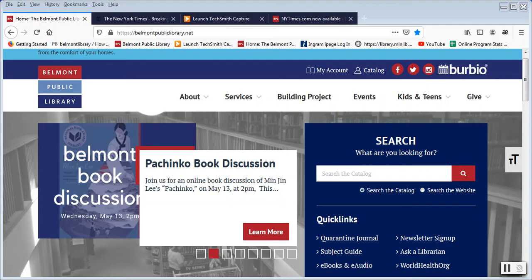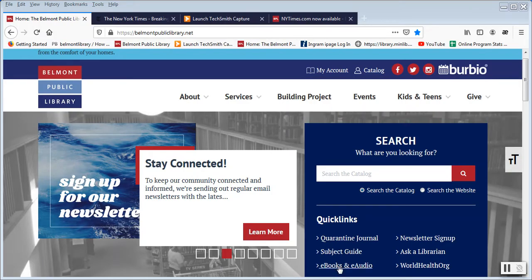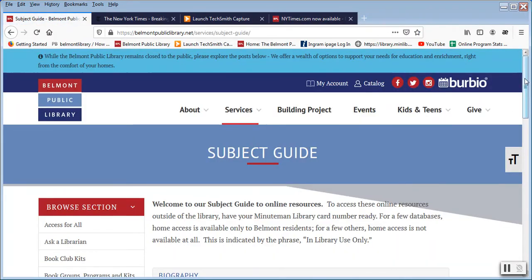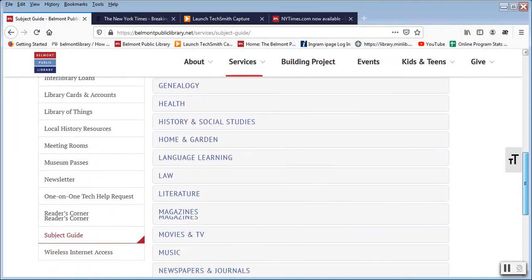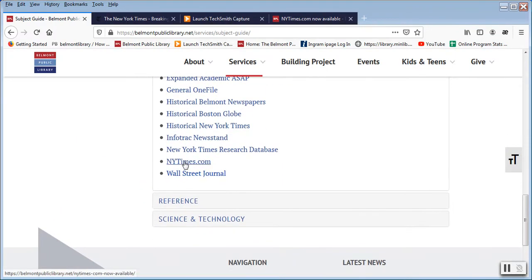Hello and welcome to our brief video that will show you how you can read the New York Times for free through the library. Starting here on our home page, I'll scroll down to our subject guide to electronic resources. Here I'll head down to the guide for newspapers and I'll click on NYTimes.com.